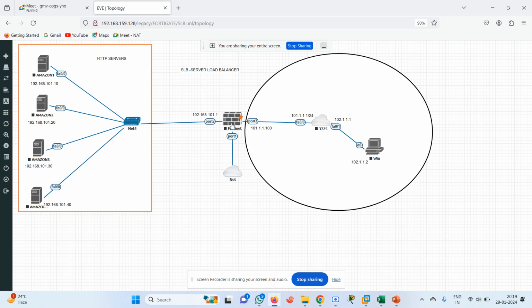How will they calculate and distribute? We have some algorithms like round robin, static, and some others, through which we can distribute our traffic across our available servers.